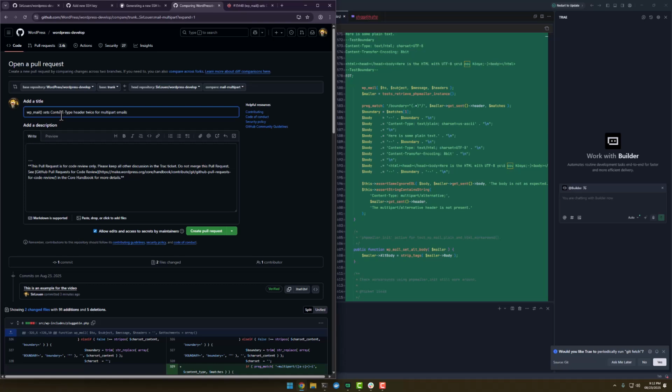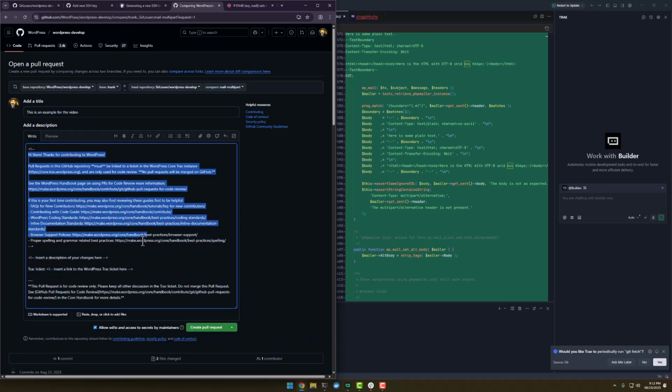Some people like to put also here the component. For example, in this case, the component is Mail. Some people like to put something like this in the title. It's up to you. There are no specific rules. And in fact, here, before I remove it, it explains which kind of things you have to take into consideration before sending a new patch and adding all the information here that is important.